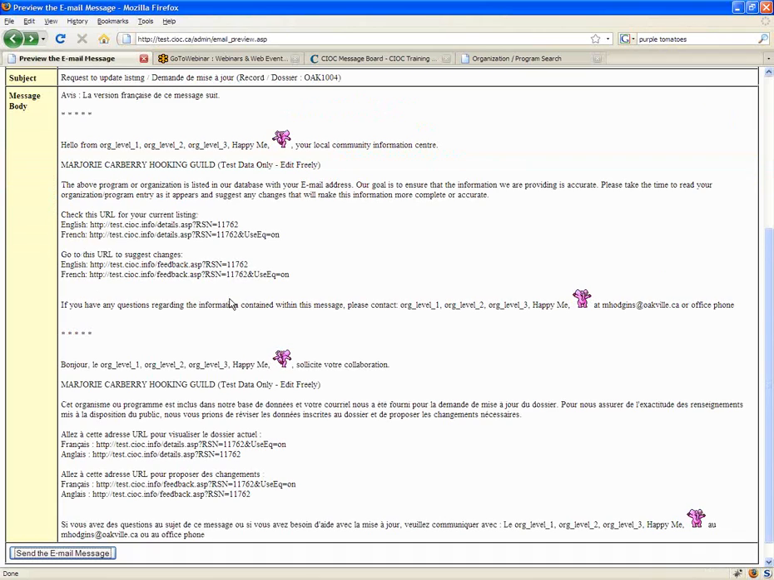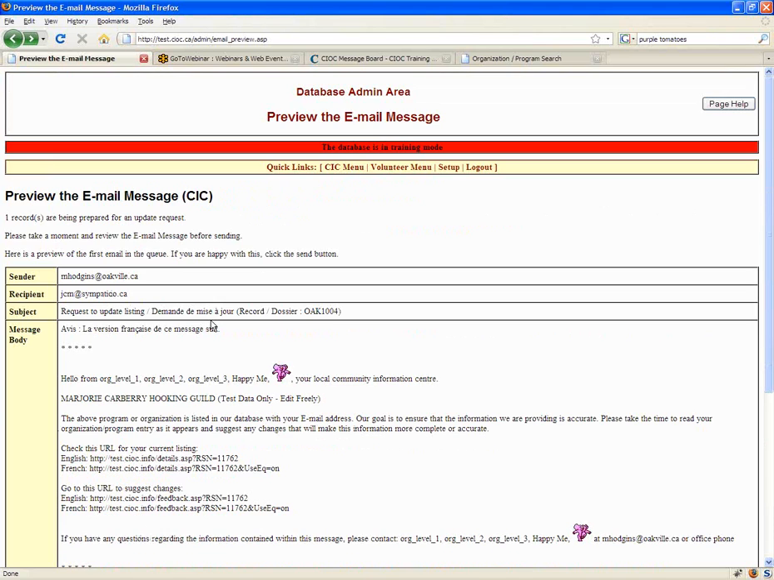Does anyone have any questions about email update requests? Again, I'm going to cover the bulk email update request in a different session when we're talking about bulk tools. Is there a question, Chris? No? Okay.